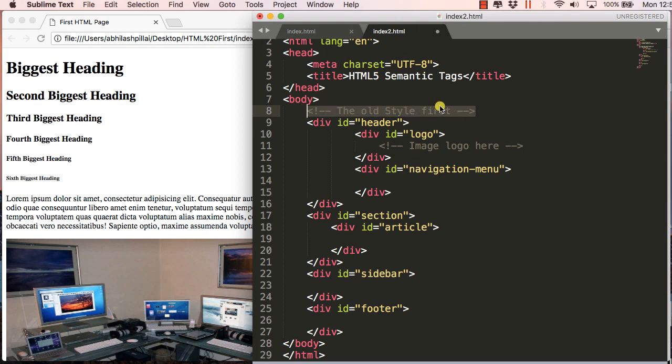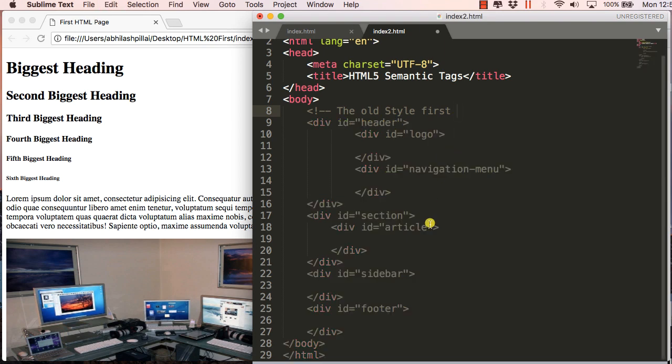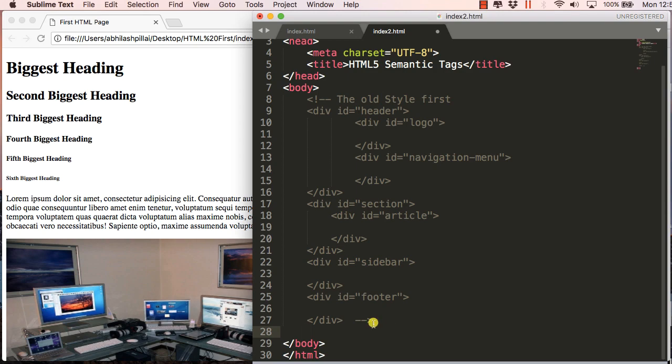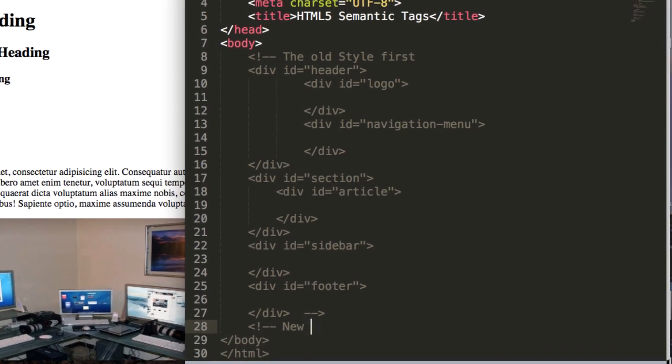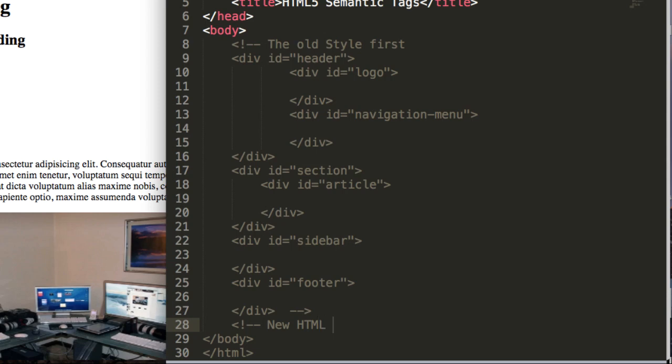So I have created several of the divisions here and I have given different ID names. Now this is the old style. I will just remove the image comment here and I will comment out this entire portion. So let's begin our HTML5 code here. So new HTML5 style.